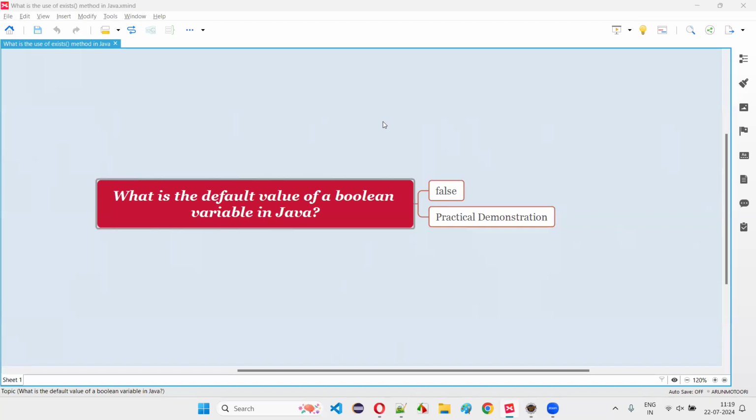In this session, I'm going to answer one of the Java interview questions. That is, what is the default value of a Boolean variable in Java? Let me answer this question with practical demonstration.